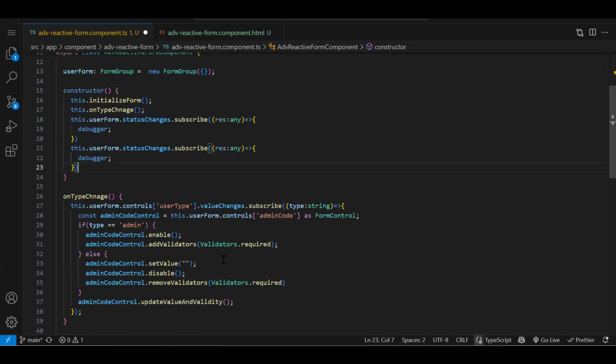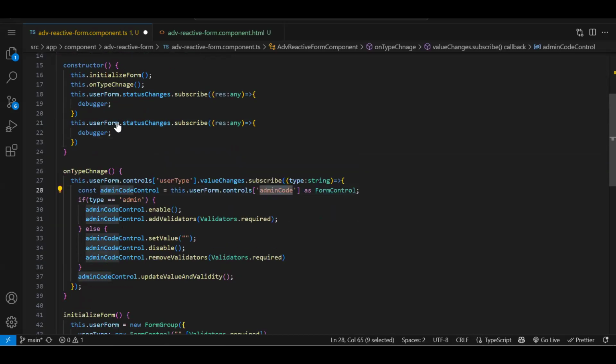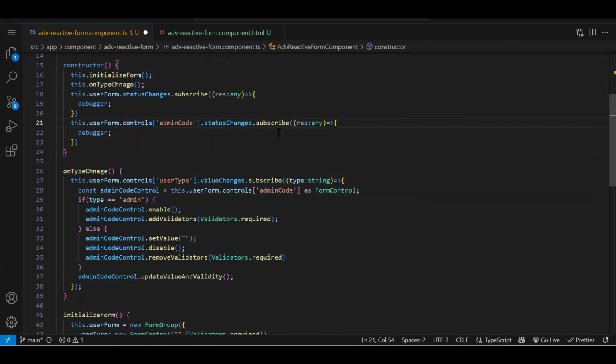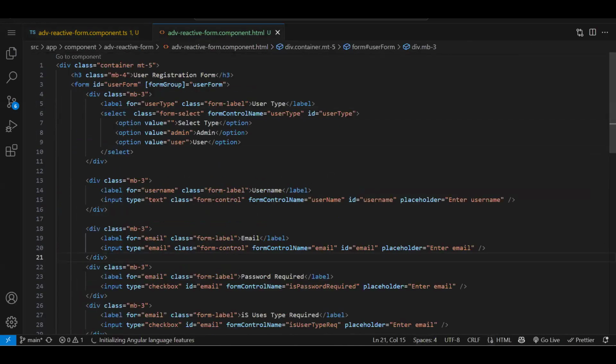I want to write on admin code. User form dot controls and specific control dot status change. Now see, admin code control I am changing, enable and disable I am doing it over here. So see now how many times this will execute. Now I am listening to the specific control status change. This was overall form. This is specific control. See now.